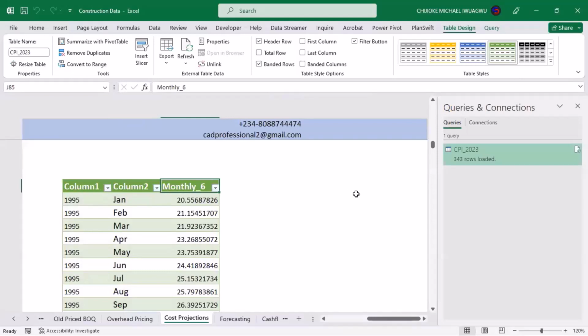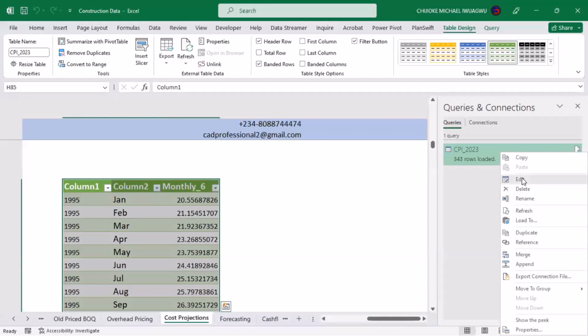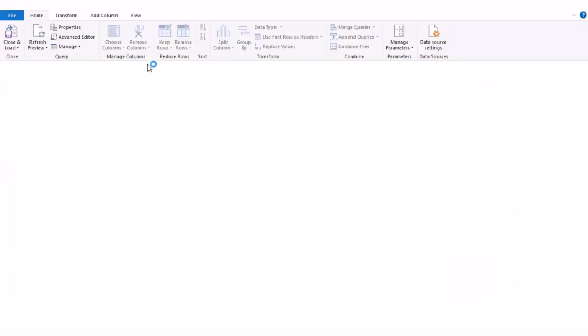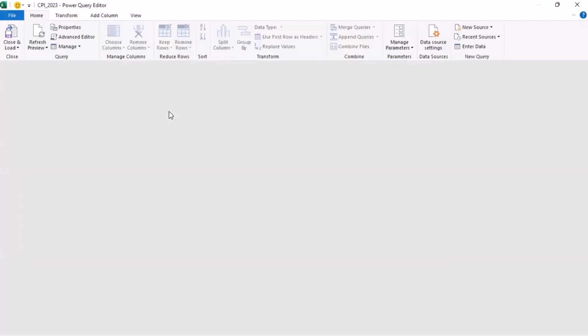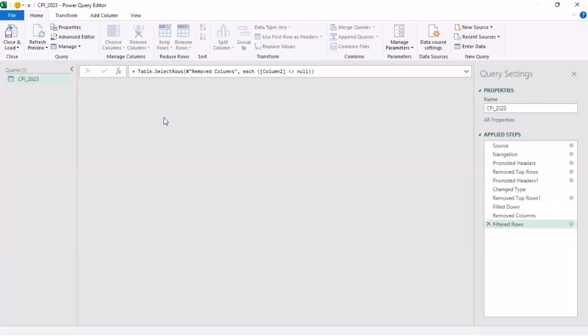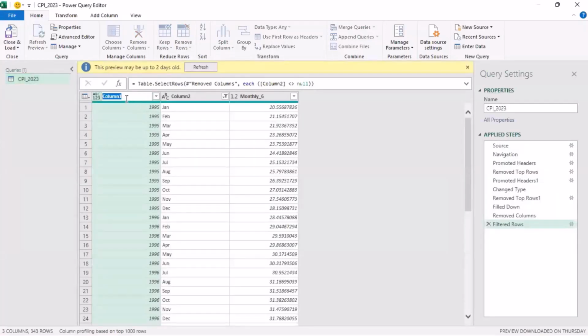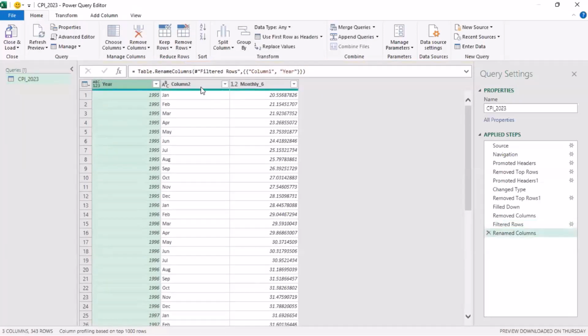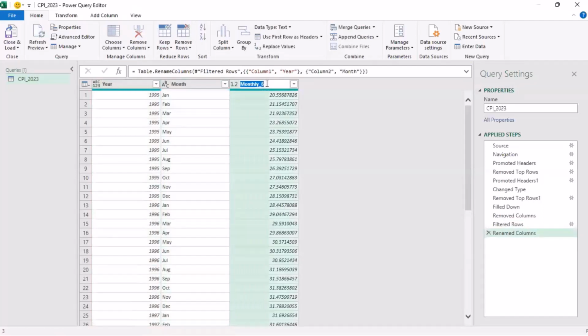At any point in time, you can always get back to the same Power Query and continue with your edit by coming down here, doing a right click, and you'll see edit. When you do edit, you can rename whatever things, correct whatever relationship, or clean whatever thing you want to clean in your application. This is supposed to be year, and this is supposed to be month, and this is supposed to be rates, or CPI.